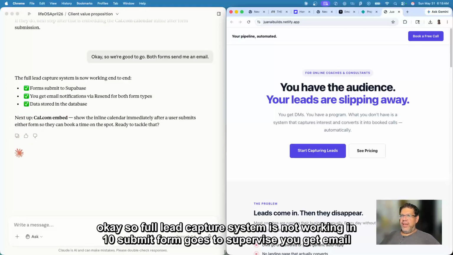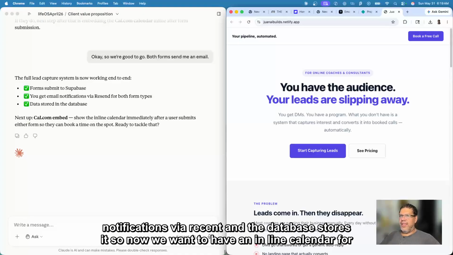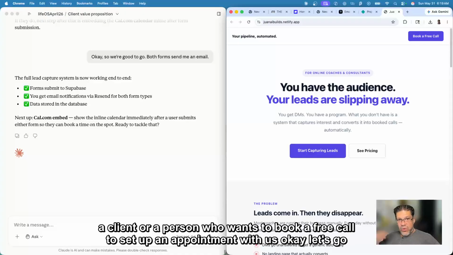So the full lead capture system is now working end to end. Submit form, goes to Supabase, you get email notifications via Resend, and the database stores it. So now we want to have an inline calendar for a client or a person who wants to book a free call to set up an appointment with us. Okay, let's go.